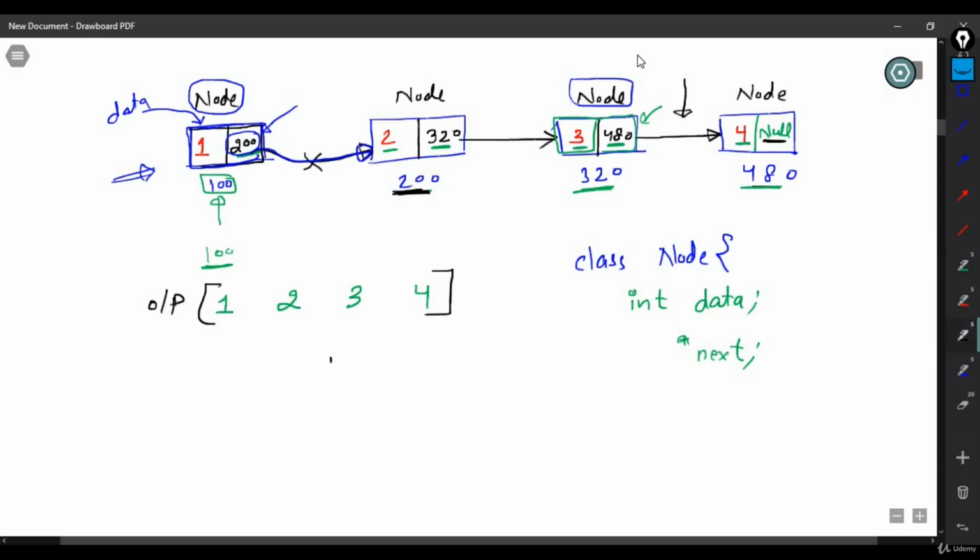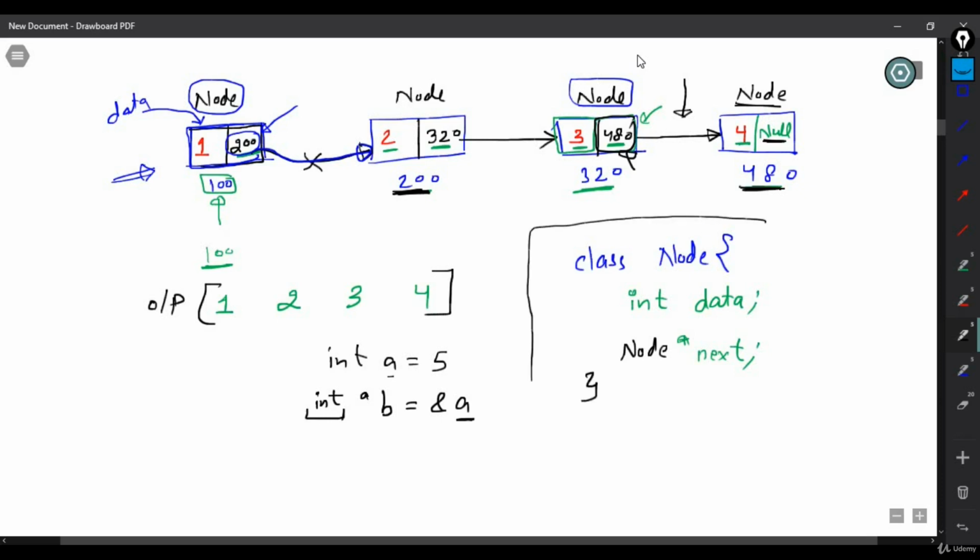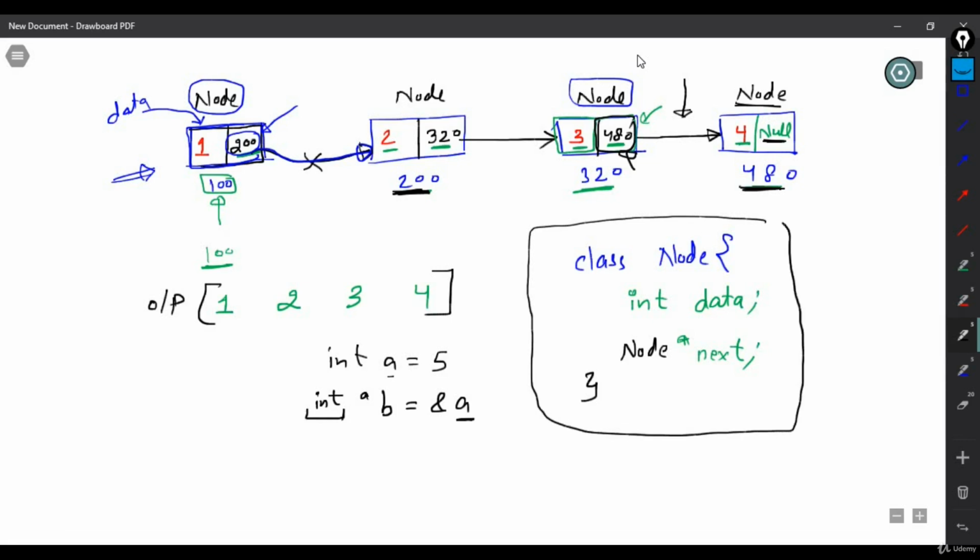For example, I have an integer int a is 5. Now I want to store the address of a. So star b is address of a. Now what will be the data type? The data type will be the data type of a. So a is integer, so I will write integer here. Now what is this next containing? Next is containing the address of the next node, so that's why the data type will be node here. Node star next. Simple. So this will be the structure of the node. It will contain two things, data and the next pointer.